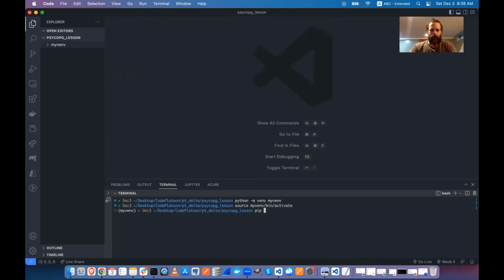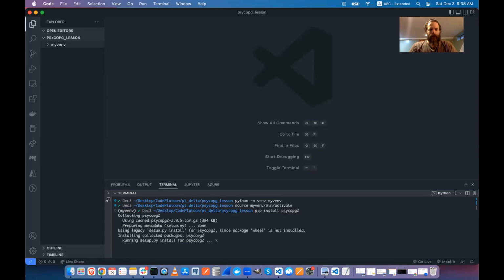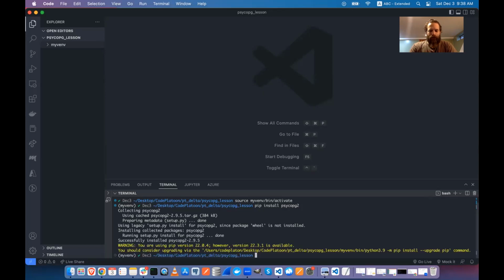Okay, so I'll do pip install psycopg2. I don't know exactly how to pronounce this. I'll install this, it's going to take a minute. There's the potential for some issues here, so if you have problems installing this, just let me know. And then I'm also going to install Faker, pip install Faker.